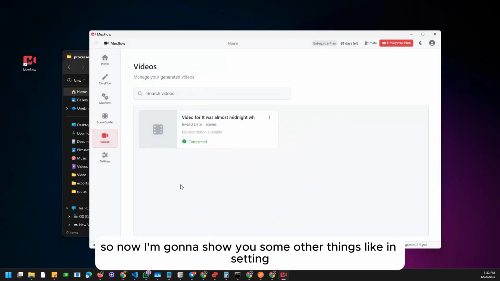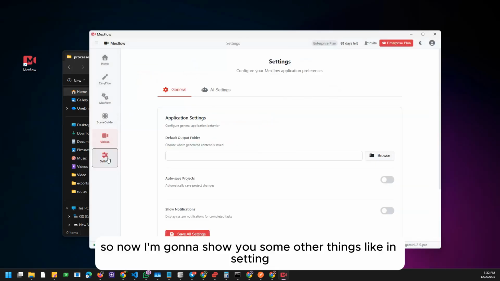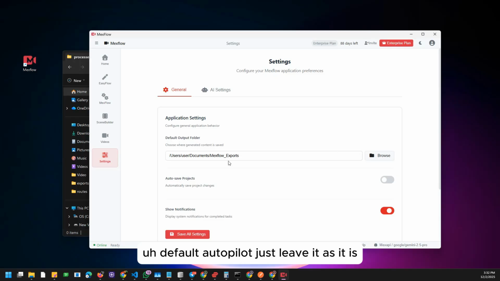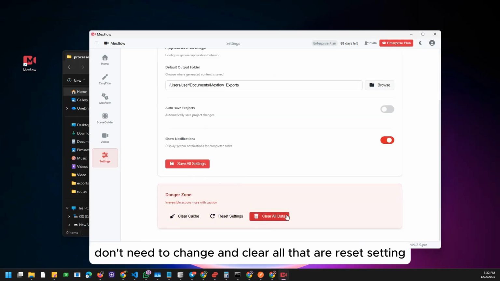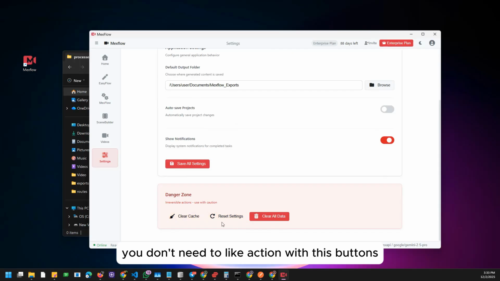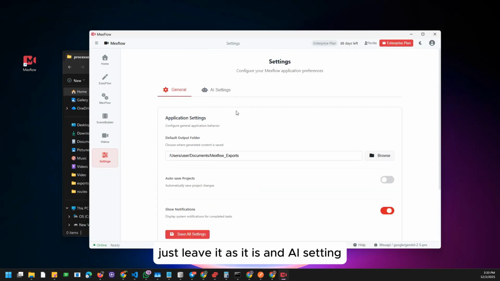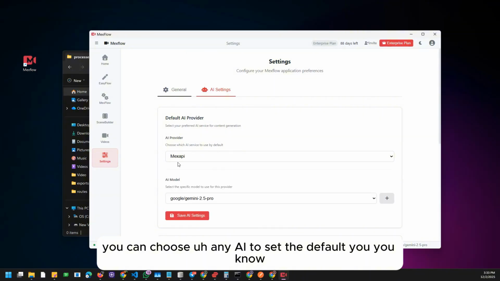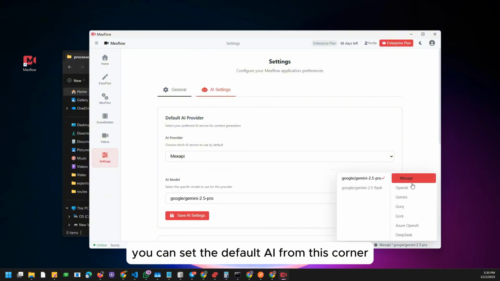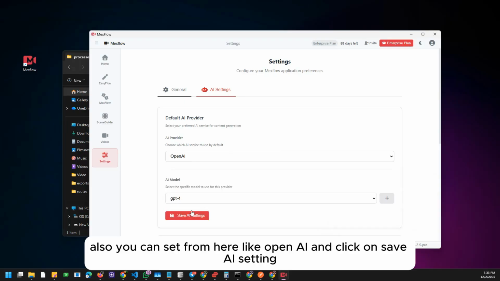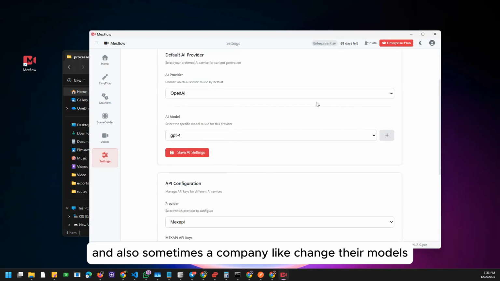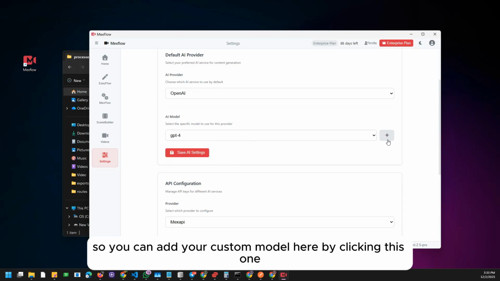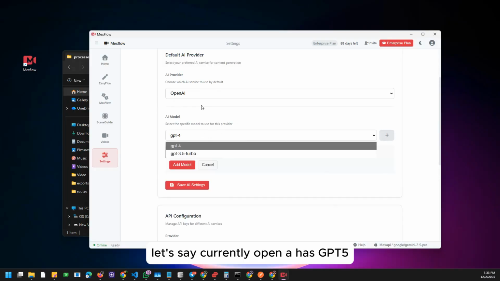Now I'm going to show you some other things. In settings, default output folder, just leave it as it is, don't need to change, and clear all data, reset setting. You don't need to do anything with these buttons, just leave them as they are. And AI setting, you can choose an AI to set the default. You can set the default AI from this corner. Also you can set from here, like OpenAI and click on save AI setting. Also sometimes AI companies change their models, or there is a new model upcoming or already released, so you can add your custom model here by clicking this one. Let's say currently OpenAI has GPT-5.